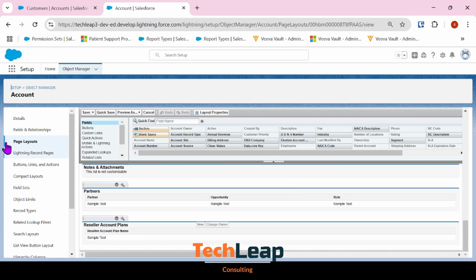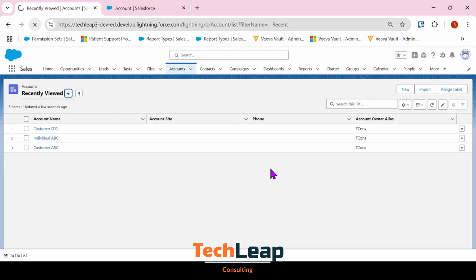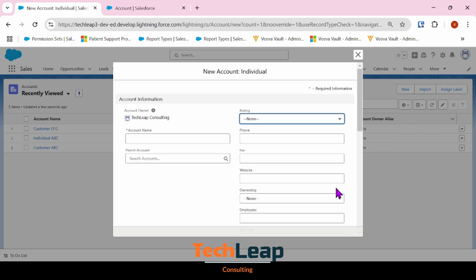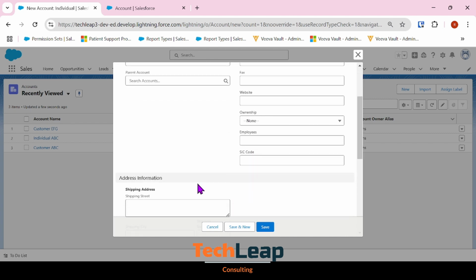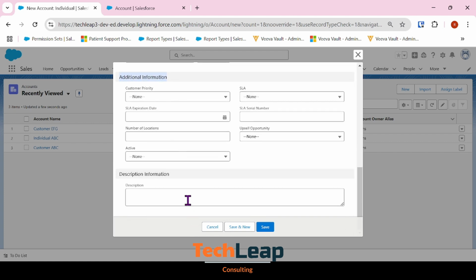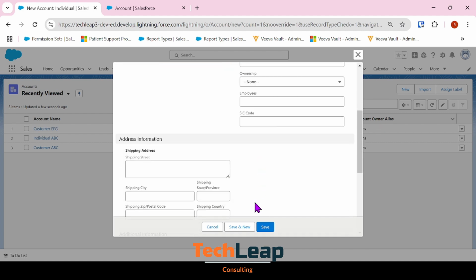let me go back to my accounts homepage, hit refresh to get the changes, and if I go ahead and create a new account and select the individual as record type, you can see that I have all the fields that I have selected for this page layout. So this is a new unique layout for individual record type, and if I scroll down, I still have those additional information as part of the form here. So when I'm creating a new account record of individual record type, I am capturing some additional fields as against the customer record type.